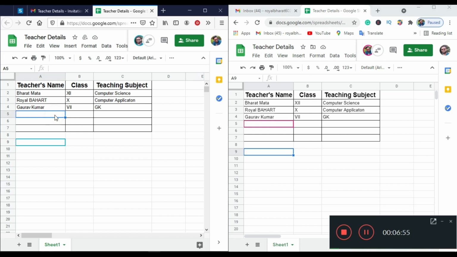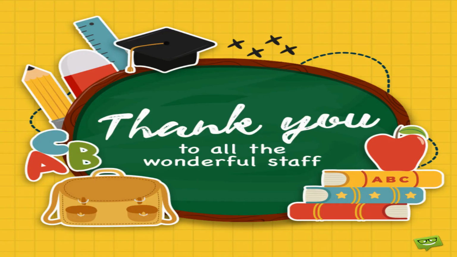Now let's add one more name. Let's add Kishore Kumar, class 10th and subject is English. Now you can see all the changes are added at the same time. So this is how multiple people can edit the same document and can work together in a single document. This is all about Google Spreadsheet. Thank you.